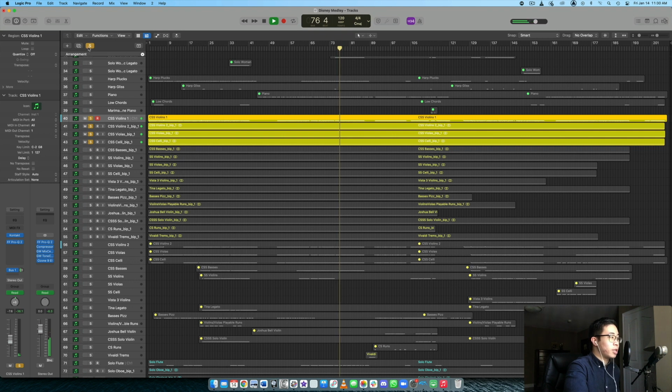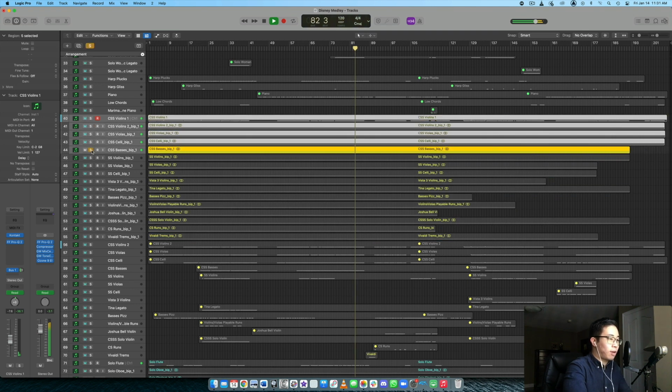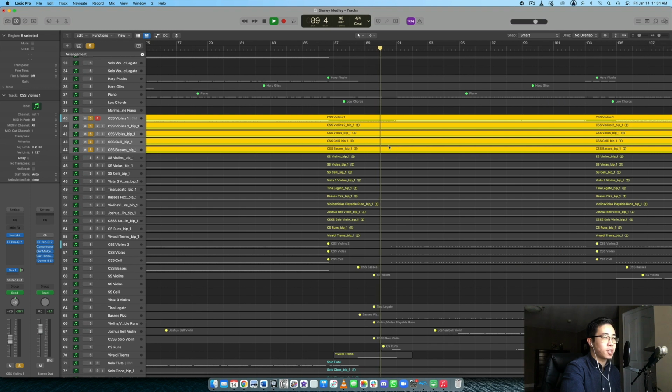Still doing the strings, but now we have the brass doing more of the Let It Go melody, and the horns, trumpet. So it's mainly these 5 instruments only playing here, leaving some more holes though, letting the brass fill in the rest. And then rest. And now we get into the more exciting part, which is For the First Time in Forever.